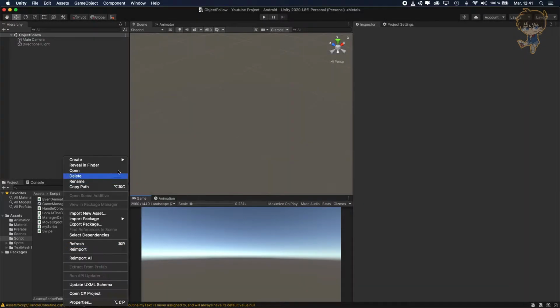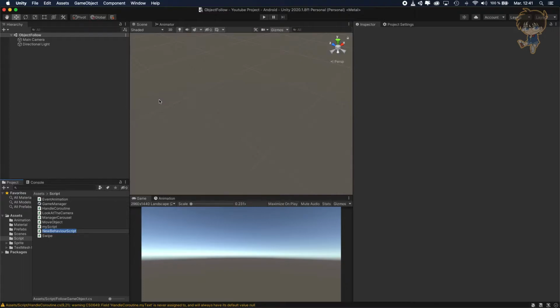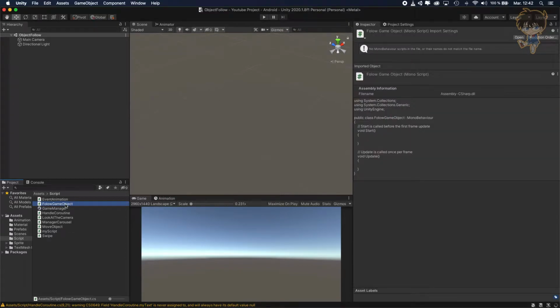So let's get started. First thing first, you will need to create a C# script. Let's call it FollowGameObject, and open it in Visual Studio.